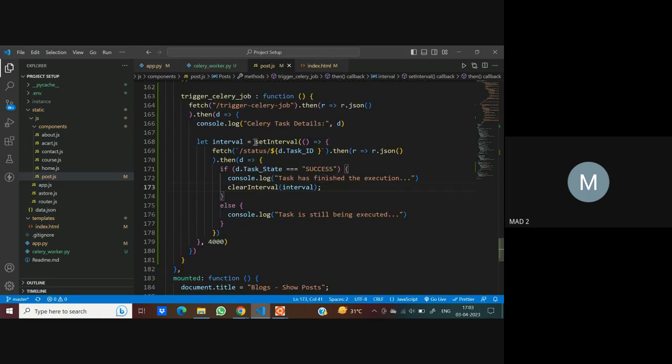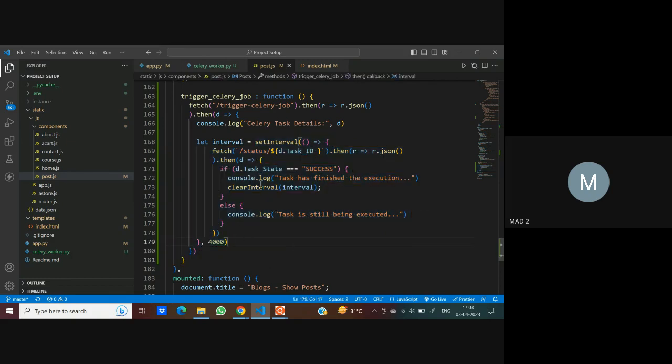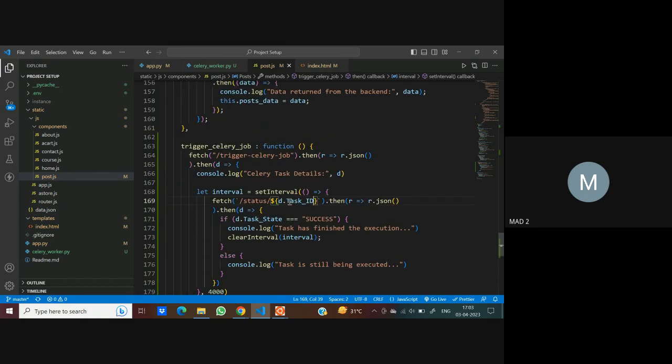Okay, let me see if this set time interval works. So what it is doing here is making a fetch call to this status. We are providing the task ID, and then we are checking if the result comes. If it tells us that the task has completed its execution, then we'll say task has finished execution. We'll clear the interval. Else, we'll say task is still being executed. Fine.